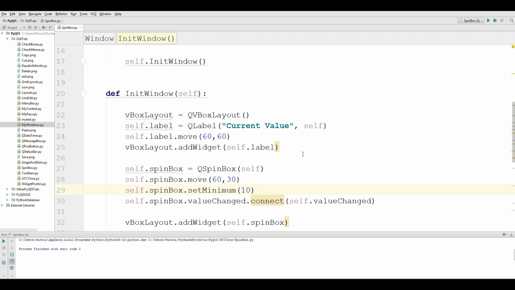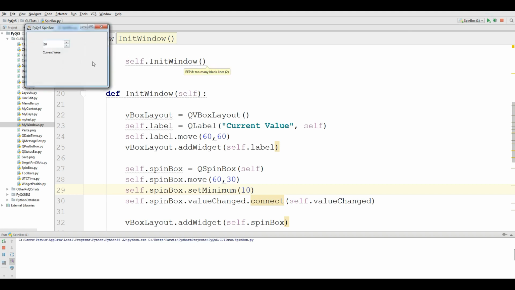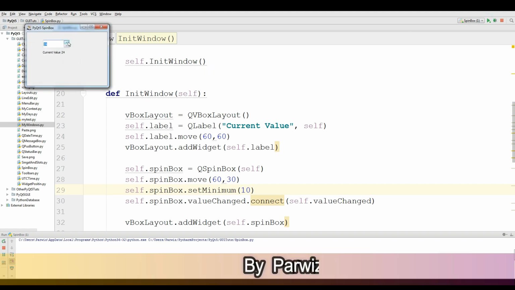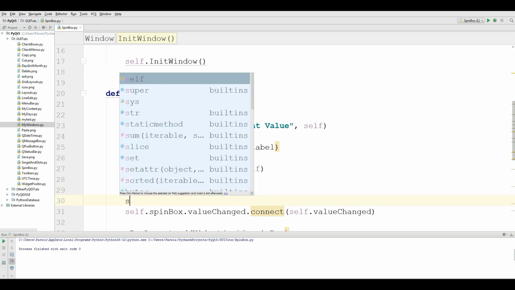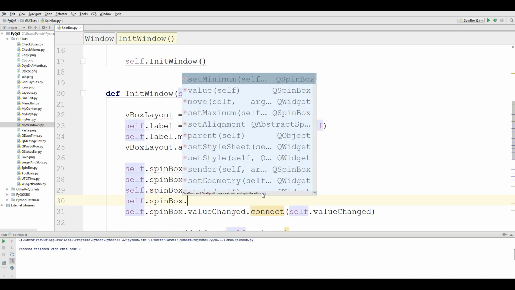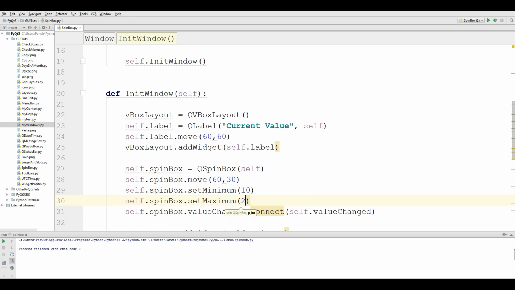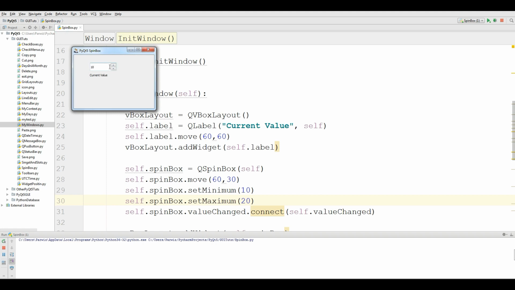Also you can set the maximum value. If I run this, you can see that I can bring a lot of numbers in here, but I want to give a functionality that it should be just from 10 to 20. For this you can again write self.SpinBox.setMaximum and give it 20. Yeah, now it's from 10. 12, 13, 14, 15, 16, now after 20 it's not working. And before 10 it is not working.